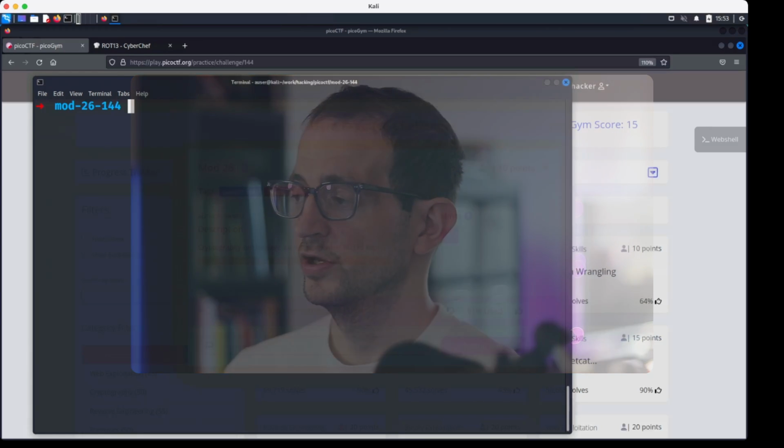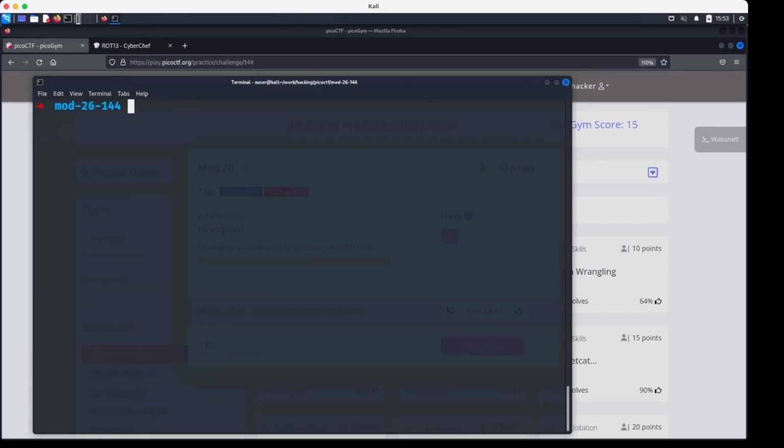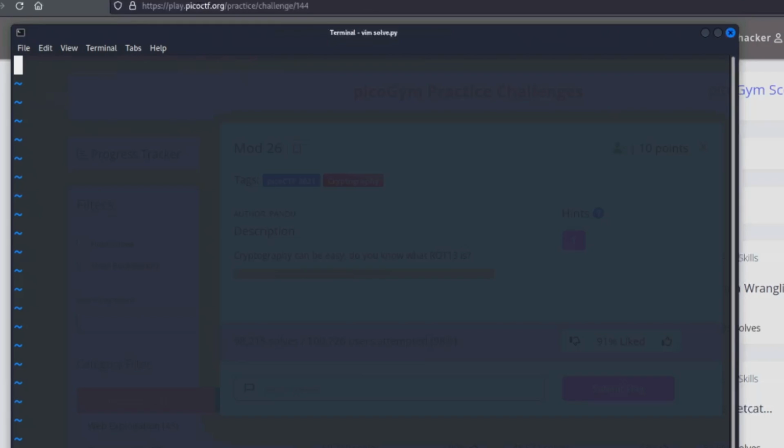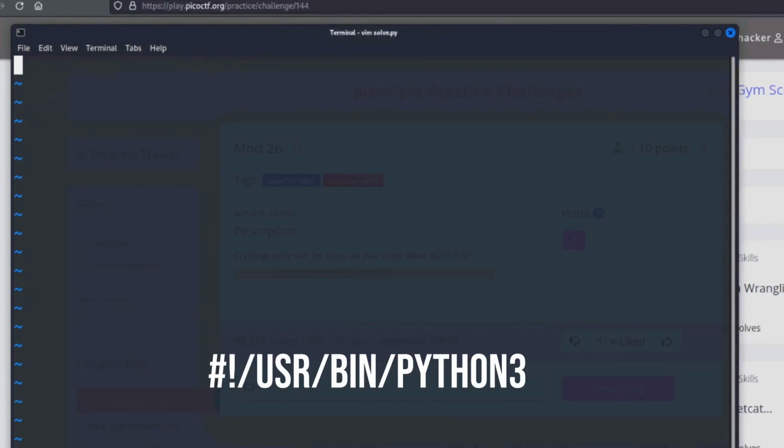Alright, now that we've done it using CyberChef, let's head over to Python and create it on our own. First thing I'm going to do is I'm going to create a script using Vim. Vim is my editor of choice. And my script I'm going to call solve. First thing in a script like this, I'm going to put the shebang line. That means we can run it on the command line without having to type Python in front. Of course, you don't need to do this, but I enjoy doing it.